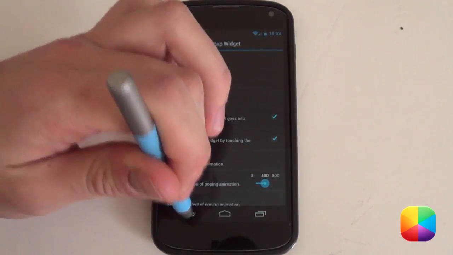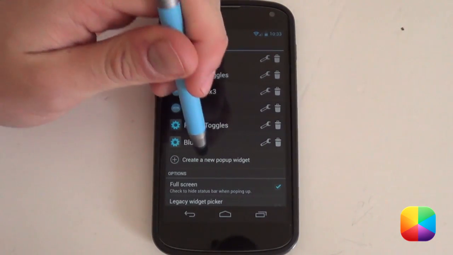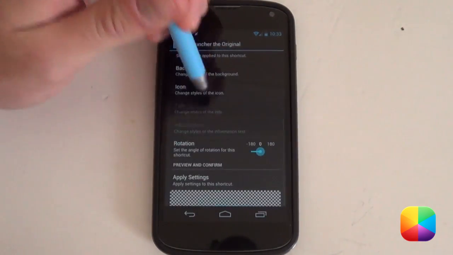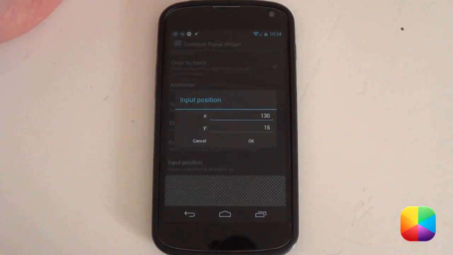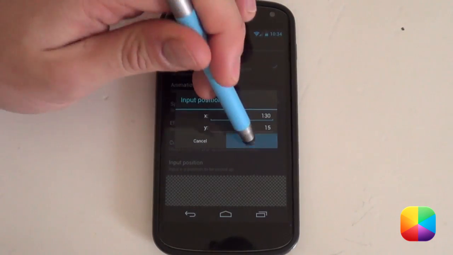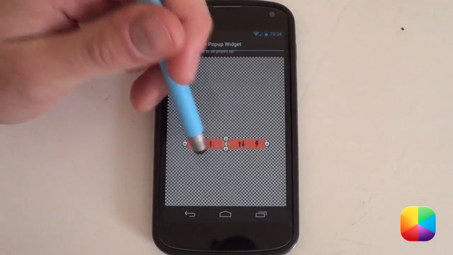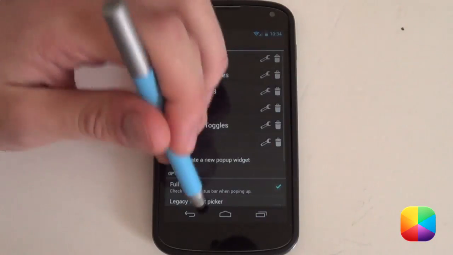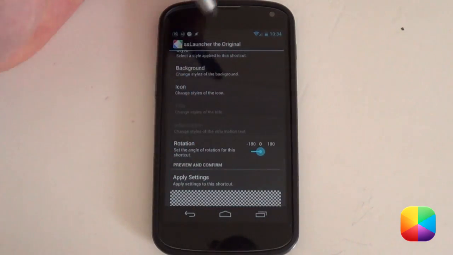From here, we want to go back, and there your blur should hopefully be selected. So what you want to do now is then select, and now it should hopefully all be done. We want to select apply settings. So for my Nexus 4 fans out there, I went for a 130 by 15. That seemed to work out pretty good, as well as just making this a bit wider and a bit shorter. So that looks pretty good. We're just going to go back, select back again, and make sure to go apply changes.